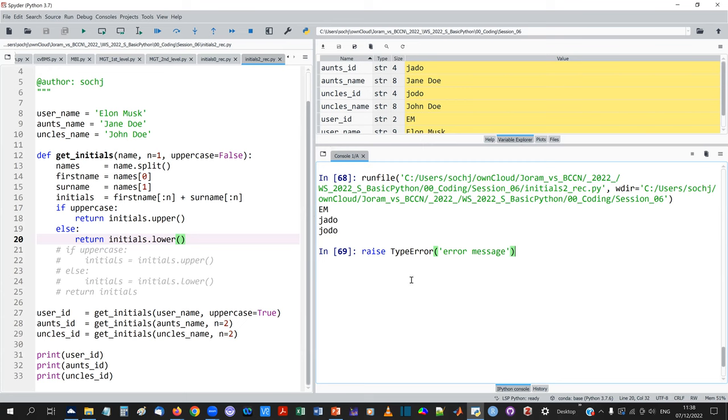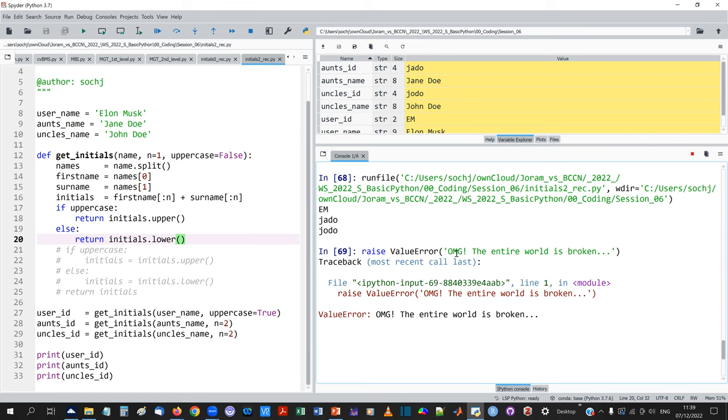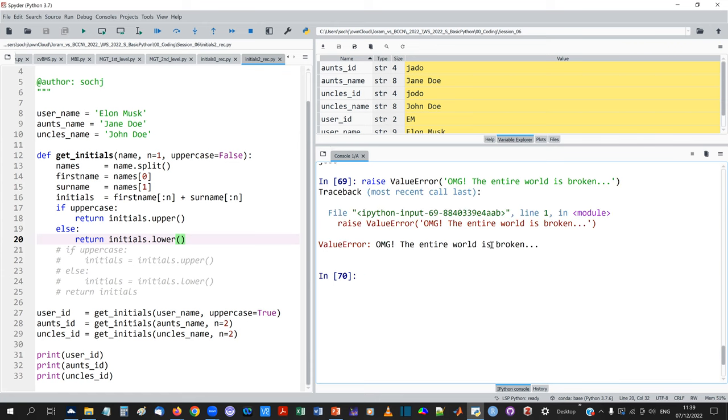So raise here is understood in the sense of raising an error or raising an issue. An example for this would be to raise a value error, and let's write the error message: "Oh my God, the entire world is broken." So in such a case, this would be happening. This is basically the methodology behind all the error messages which we are already getting. It's writing the type of error in colored font, and then the error message that you have given as an input to this call.